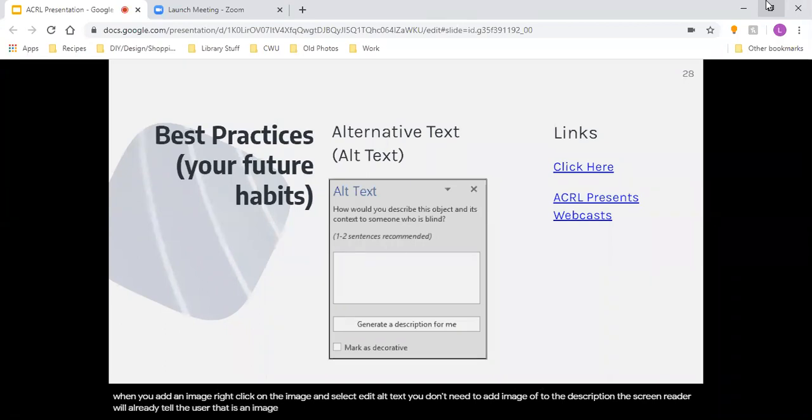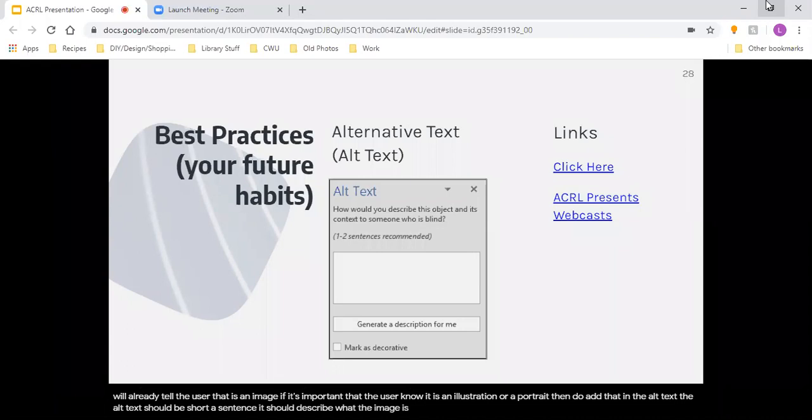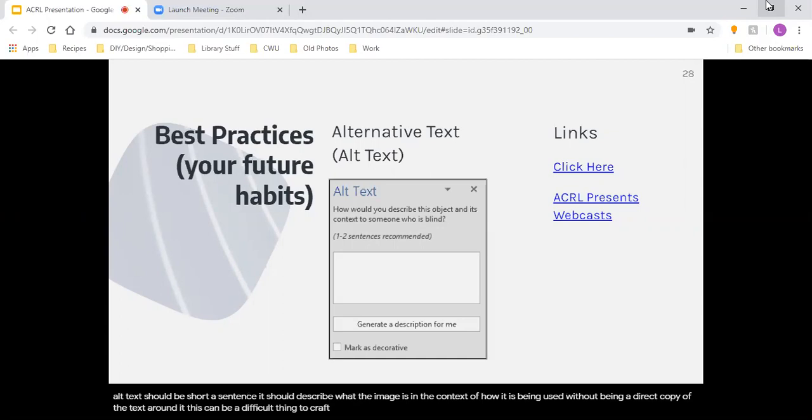If it's important that the user know it is an illustration or a portrait, then do add that in the alt text. The alt text should be short, a sentence. It should describe what the image is in the context of how it is being used, without being a direct copy of the text around it. This can be a difficult thing to craft, especially if you're not used to it. One strategy I've heard is to think about describing the image to someone over the phone.